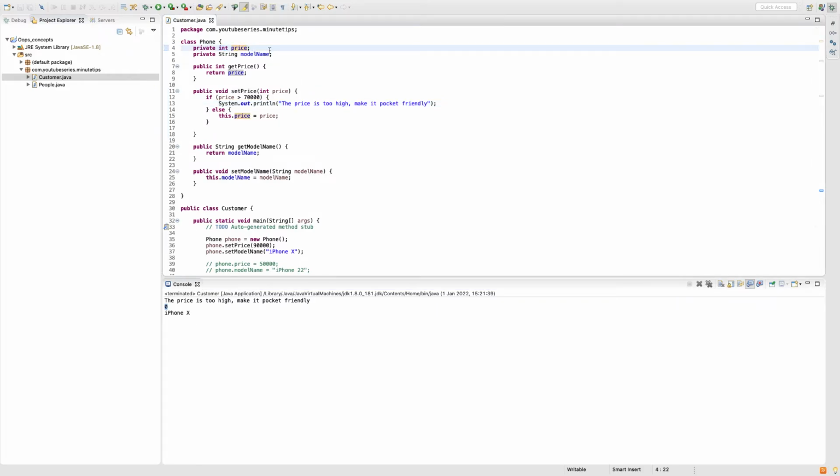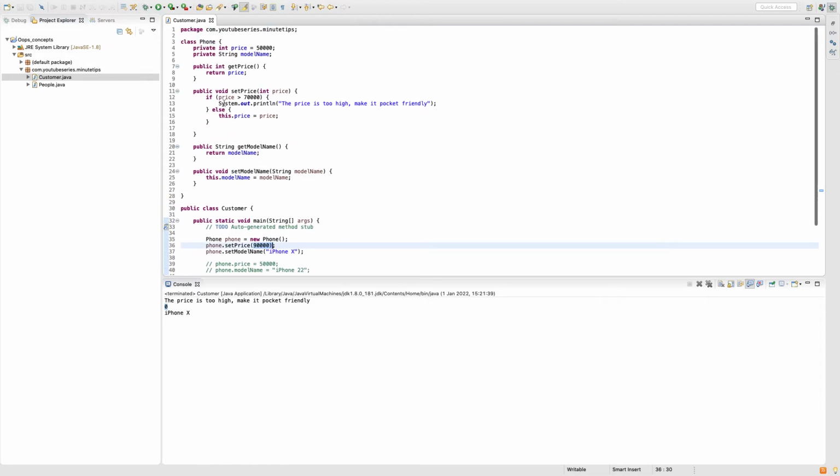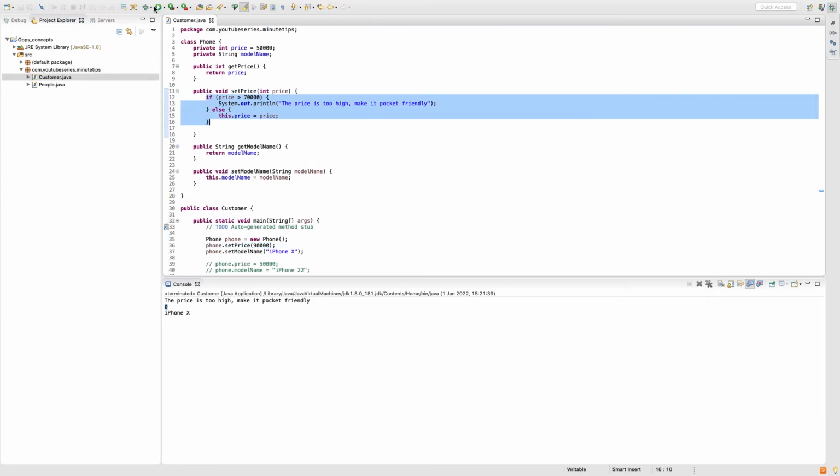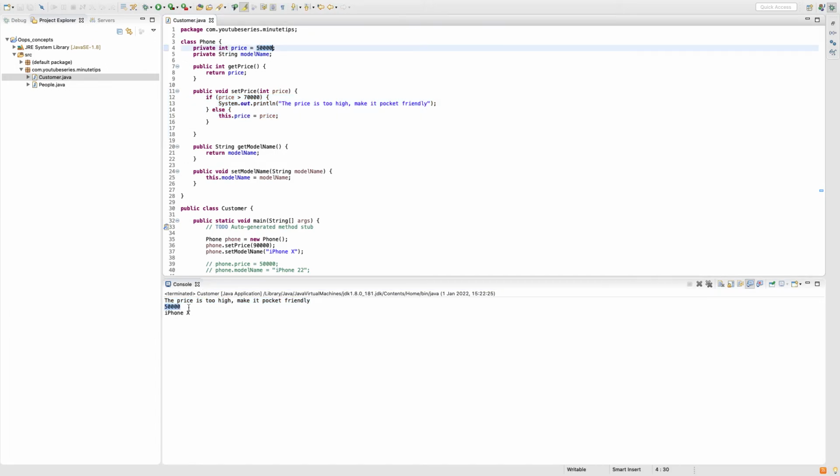Or what I can do is write a default value as, let's say, 50,000. So if I am trying to set a new value which is 90,000, and according to my logic, if I run it, the price that I'm trying to set is too high, so my default value, the one that I gave, can be used here. Okay, so that's the thing.